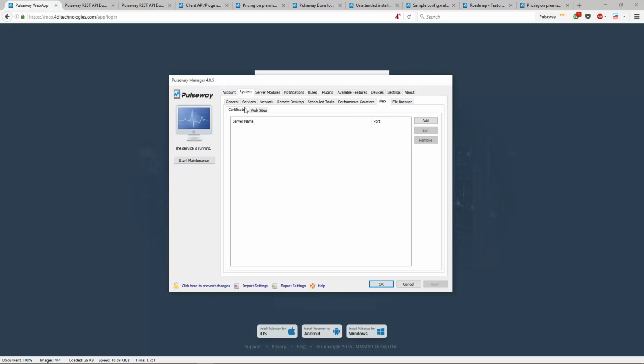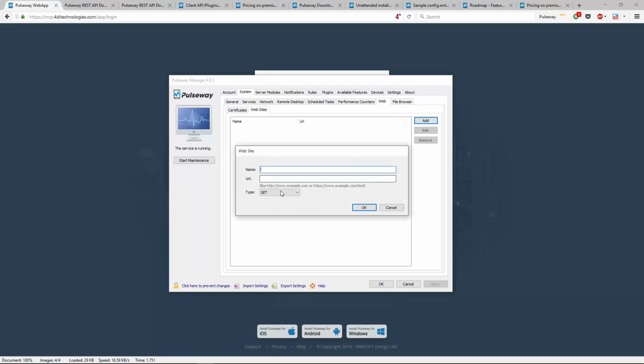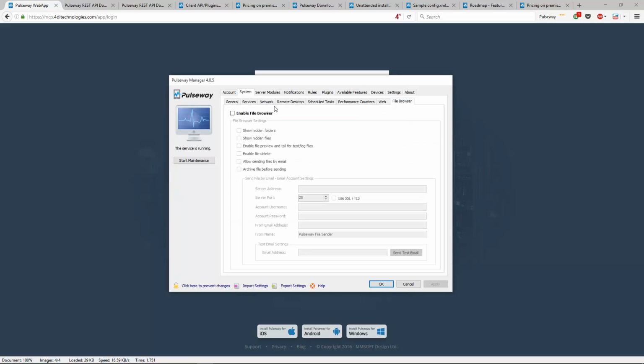You can also do SSL certificate and website response monitoring. So the certificate monitoring is so that you can be informed if a certificate is due to expire. The default notification, which you'll see in a moment, is about 7 days in advance. And then the website monitoring, you can monitor any site using a GET or a HEAD request, depending on your preference. You can also enable a file browser so that you can actually remotely browse files from within the apps.